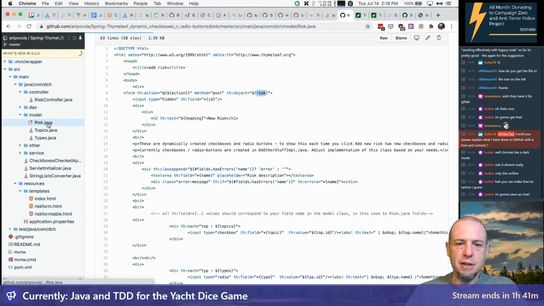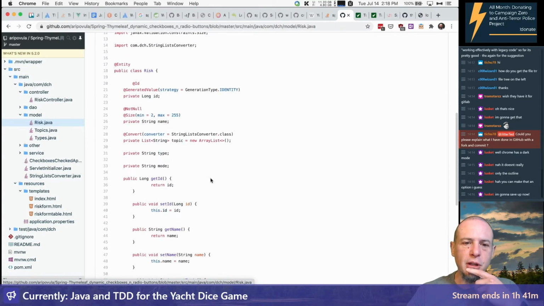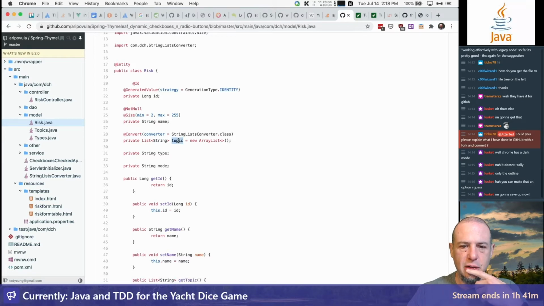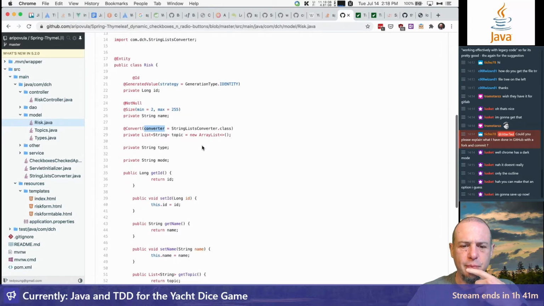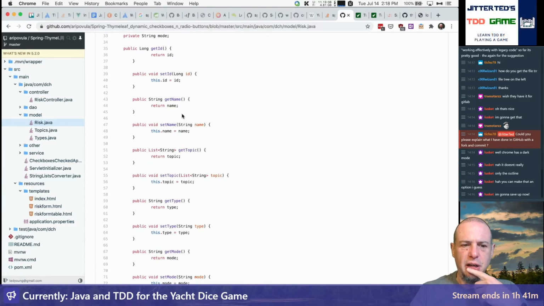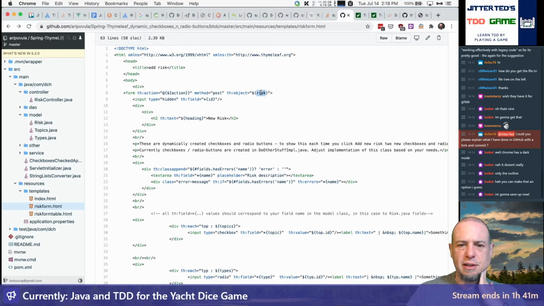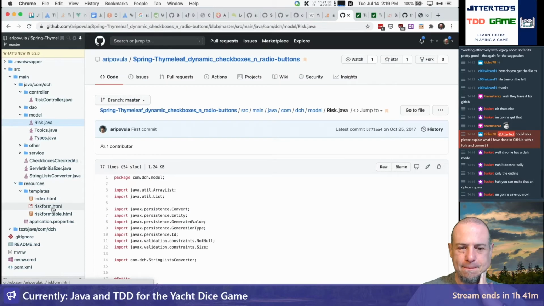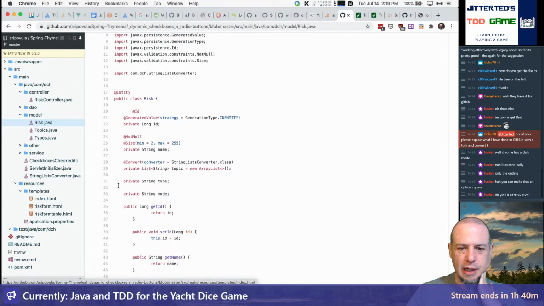If their object is risk, so this is their risk object. The risk in it has a list of topic. Not sure why they need a converter here. It should just... Oh well, they might need something. Otherwise, that's the only multiple thing. Okay, so risk has a list of... What the heck was that? That's topic.